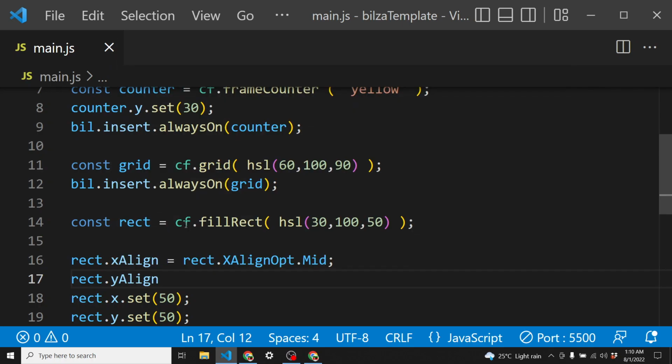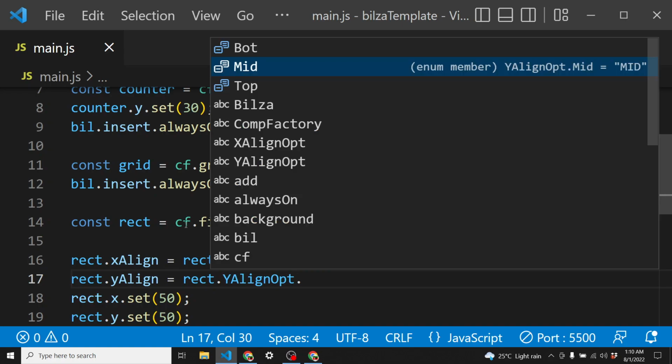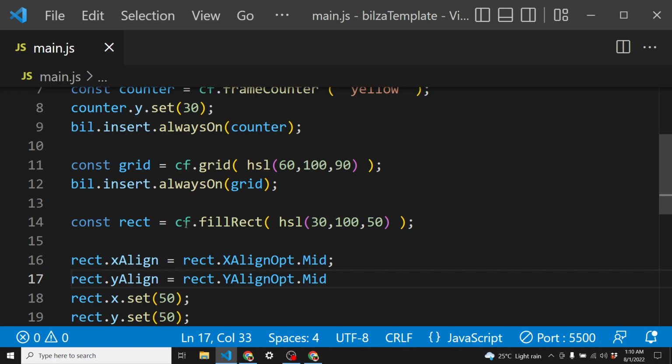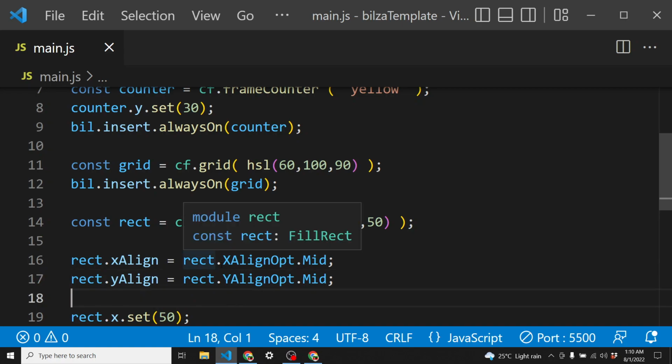y align is equal to rectangle dot y align options dot, and it has bottom, mid, and top. So we select mid here as well. So now we have set the X and Y alignment to the middle. Let's see. Now this rectangle is centered in the middle completely.